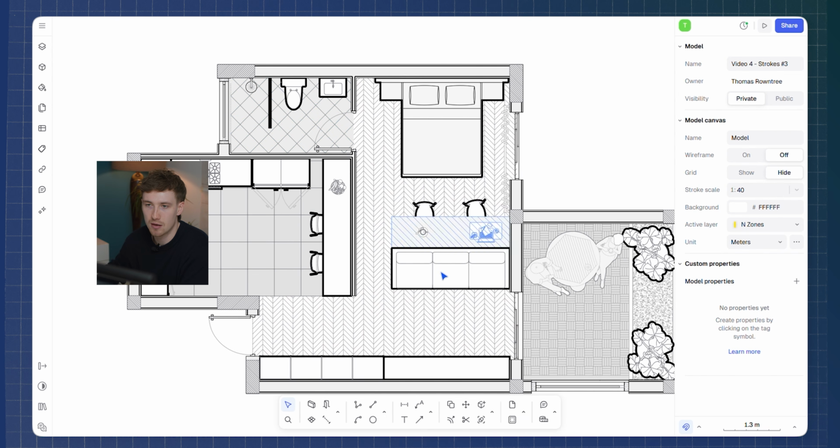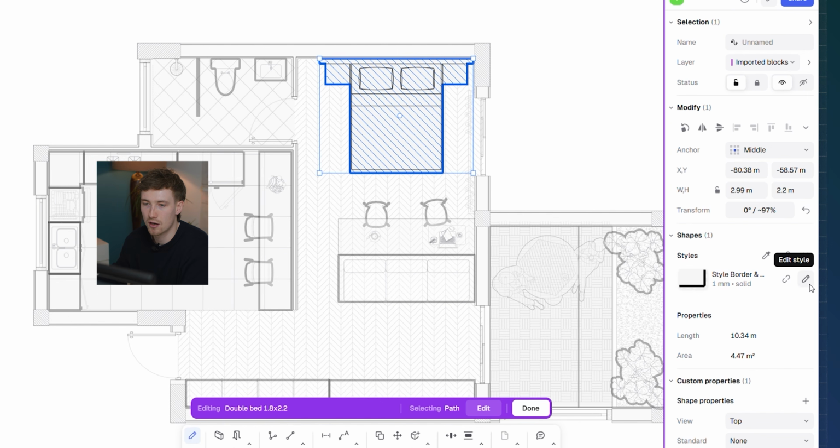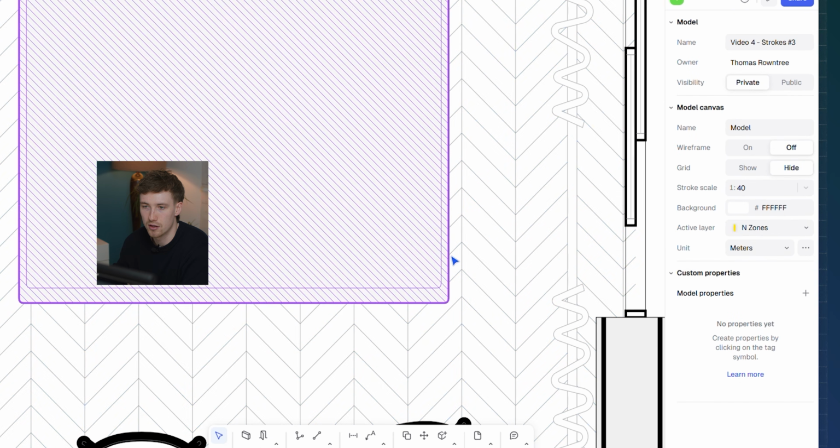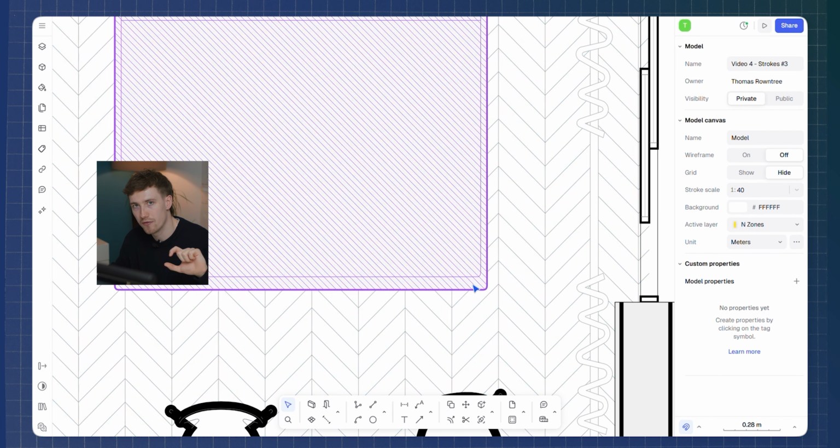To take this block, for example, you can double click into it. You can select the item and you'll have a style here on the right hand side which you can edit, and we're going to bring that right down to 0.2, so it's much softer in the drawing, even though it's still got a little bit of a darker edge, a thicker edge around the block.